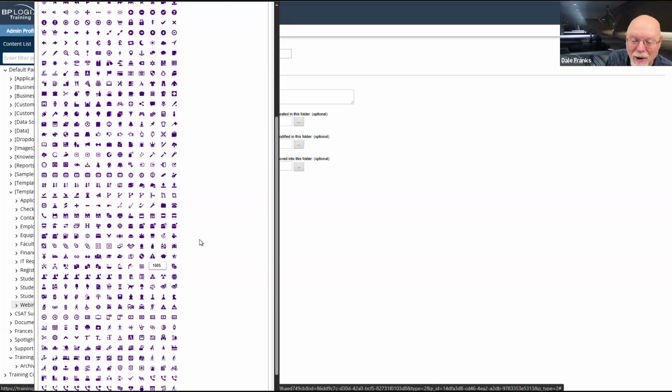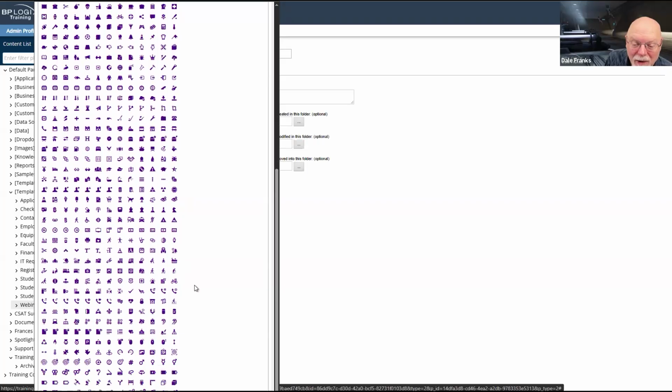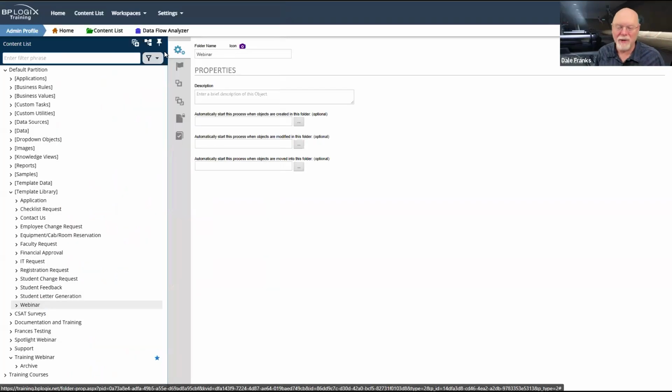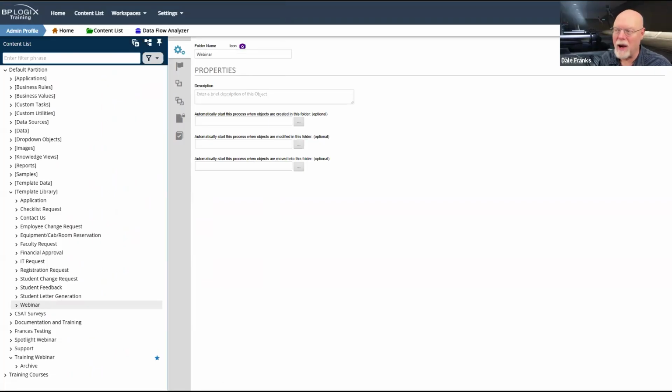Sadly, the icons don't have names. They have numbers. So we don't have a search feature for them. But I was pretty sure there was a camera icon on here somewhere. And I am not going to waste a bunch of time looking for a camera icon. Well, there's that camera icon. I guess that's close enough. I was looking more for the video icon, but there we go. To denote that it's a webinar, we'll just use our camera icon and we'll hit OK.